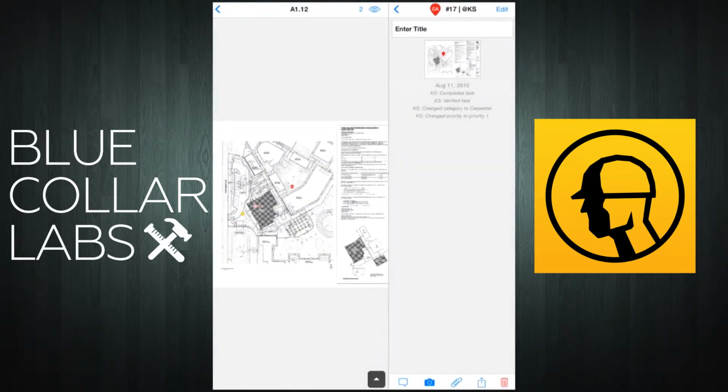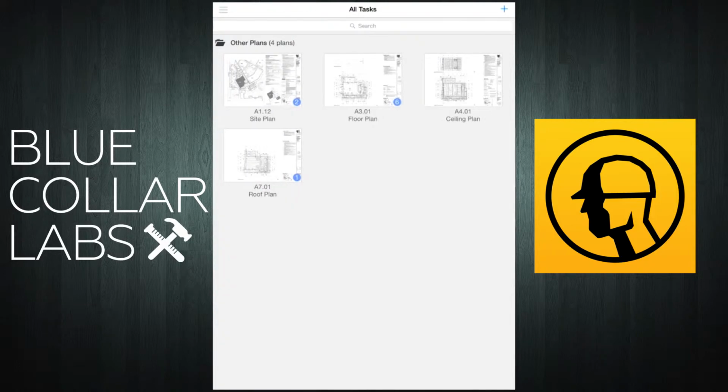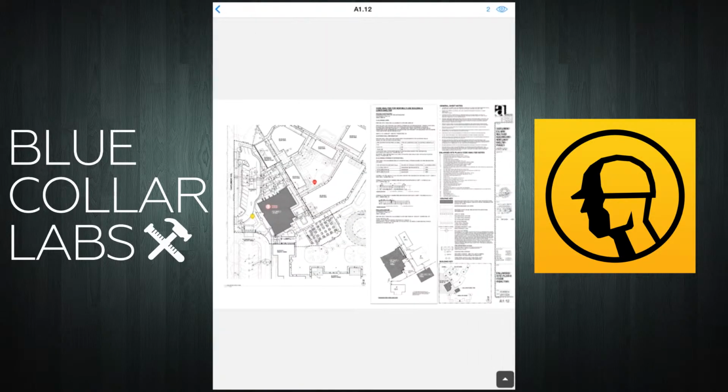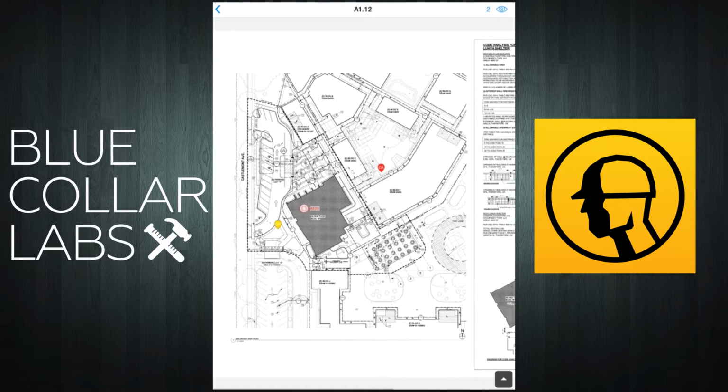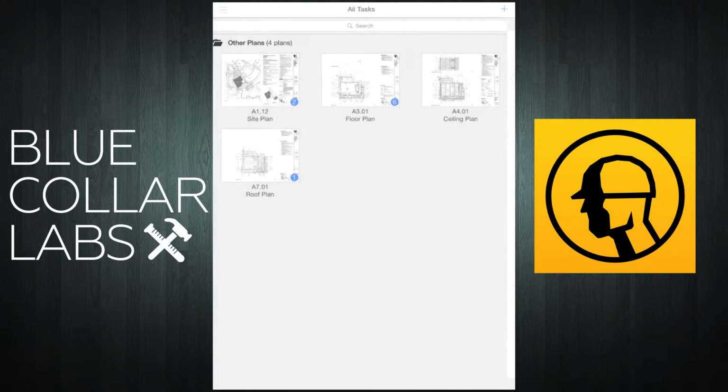So that's kind of just a brief look. And so you see, even on this page, the lower right hand corner of each of these sheets will show you how many deficient items are on each page. So this one has 2 since we just created one, and then there were some previous ones already on there.